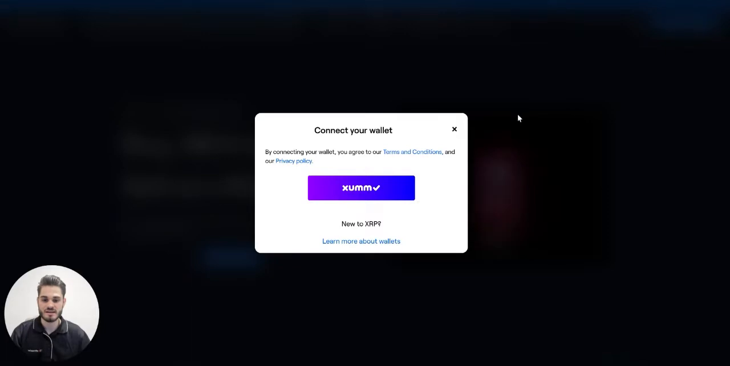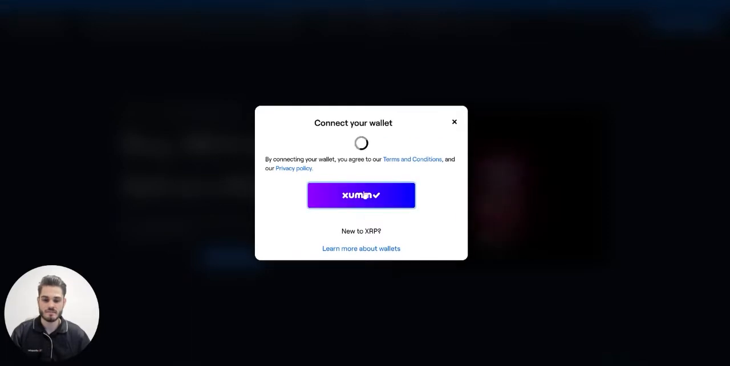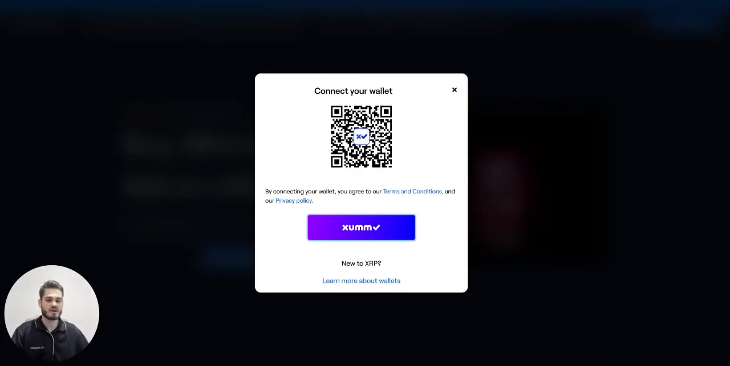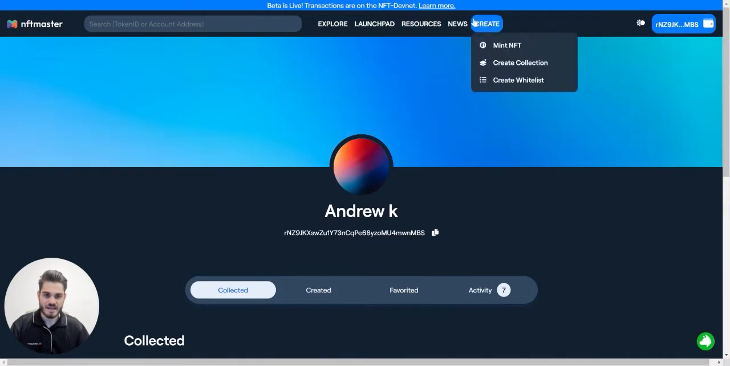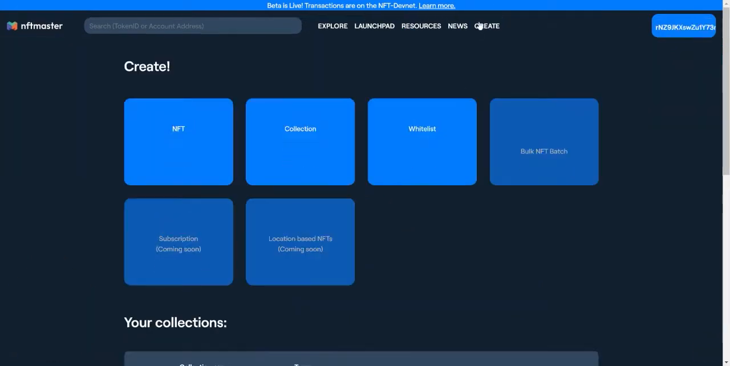Once we've pressed connect wallet, we're going to press sign and there'll be a sign-in QR code. Now we're going to sign this on our sign wallet and then slide to accept. Now that we've signed that, we're into our account and we're going to press create.